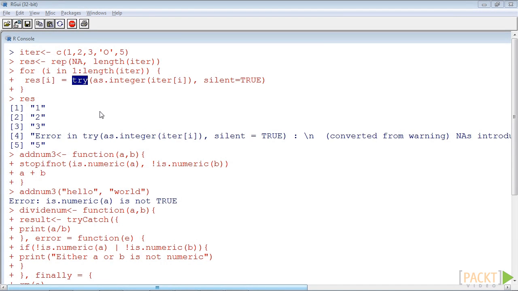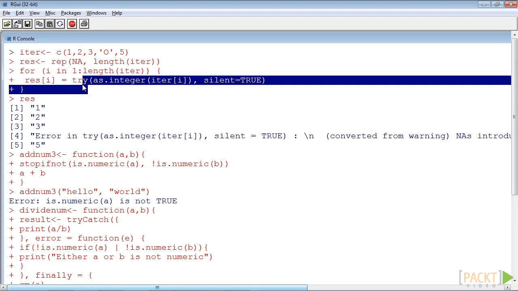Here we store the error message into error message in the operation of adding a character string to an integer. However, the function will still print the error message on the screen. We can mute the message by setting the silent argument to true.